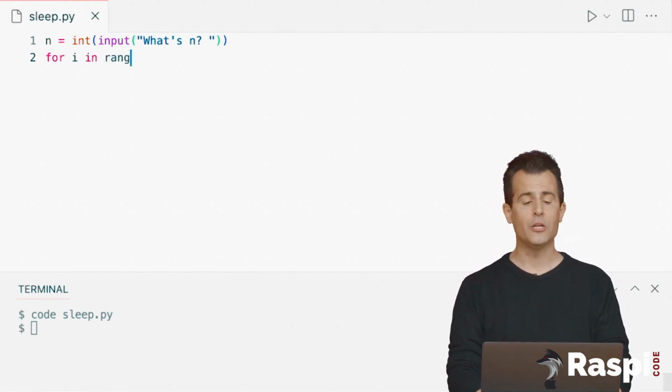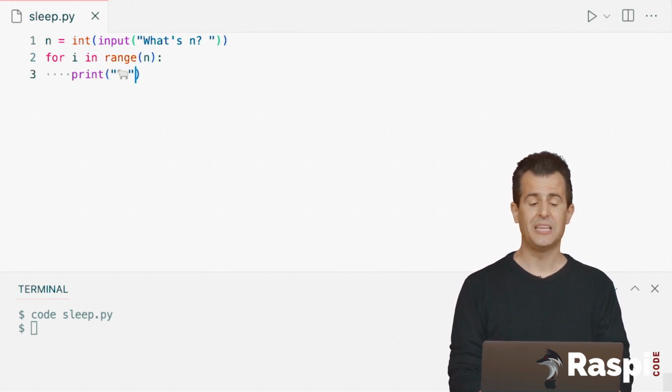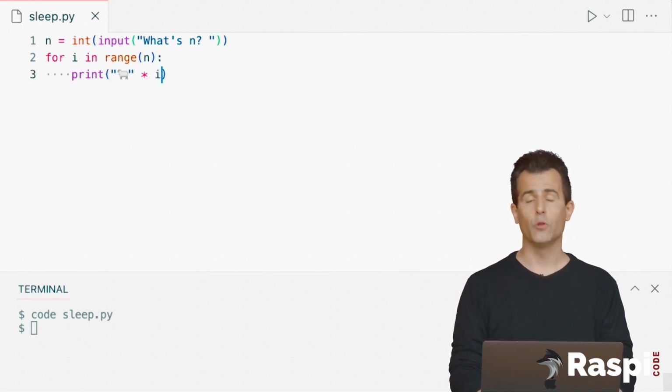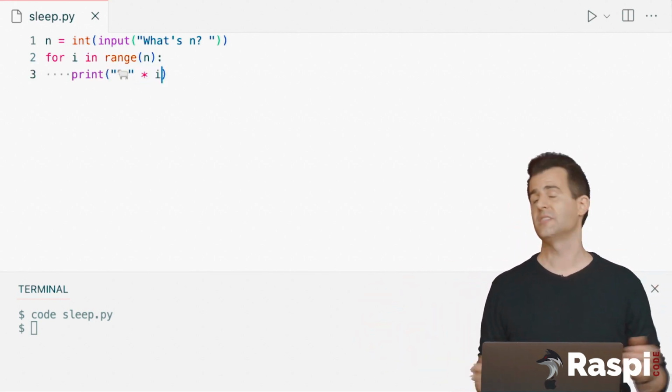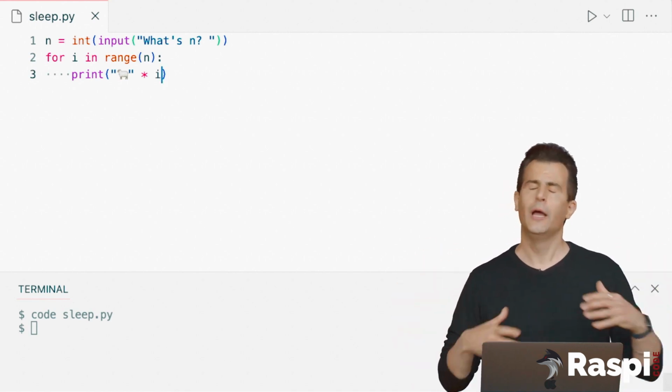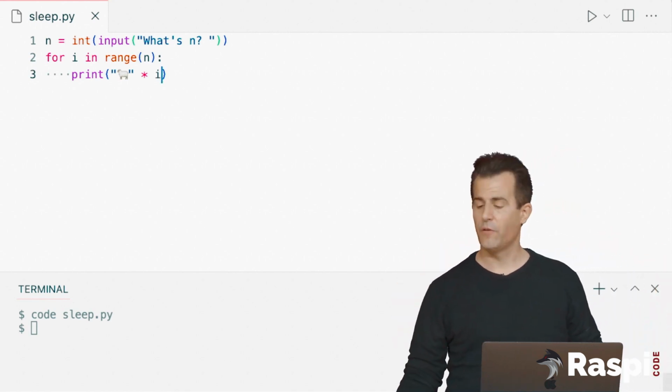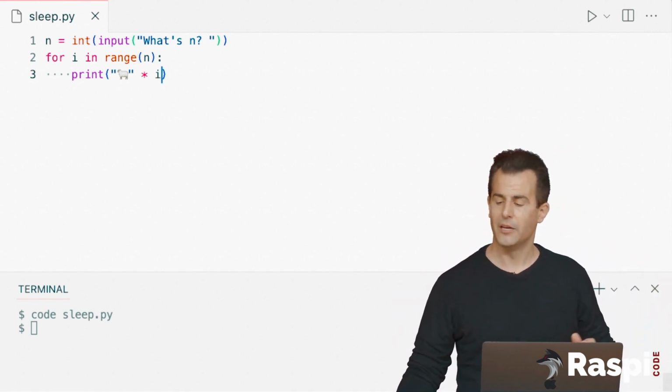For i in the range of that value n, go ahead and print out, and I'll paste here an emoji representing a sheep times i. So the first iteration, I'll see 0 sheep. The second iteration, I'll see 1 and then 2, and then however many specified by n ultimately minus 1.